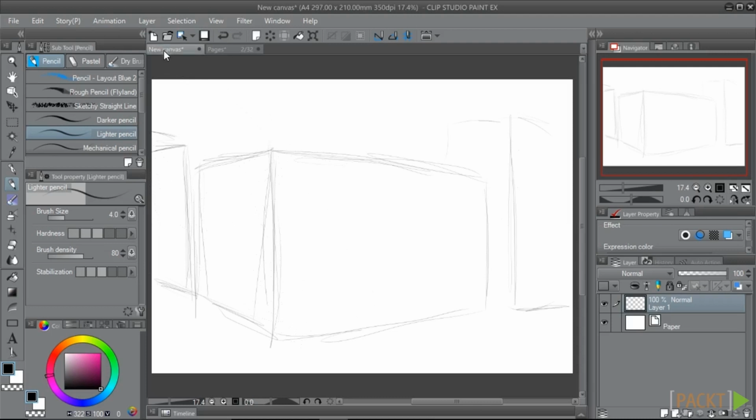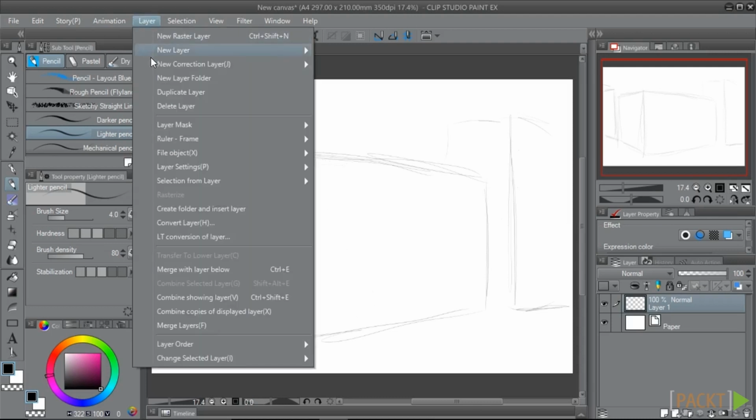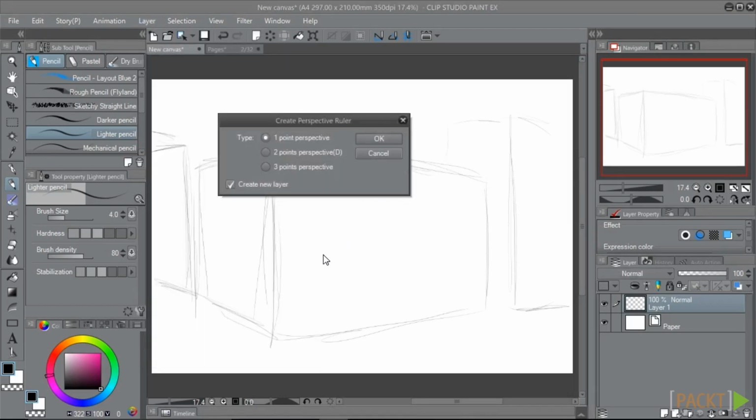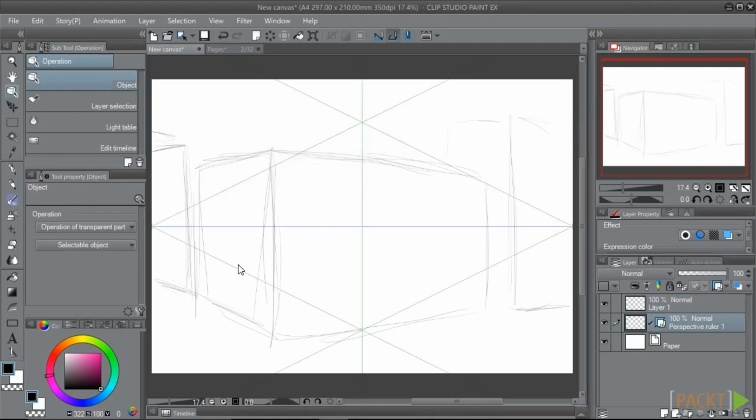We'll find the option for two-point perspective rulers by going to Layer, Ruler Frame, Create Perspective Ruler. Now select the option for a two-point perspective ruler. Click on OK. Here we have our ruler, and we can see it's pretty much the same as the ruler we created in the previous video, except with a second vanishing point.